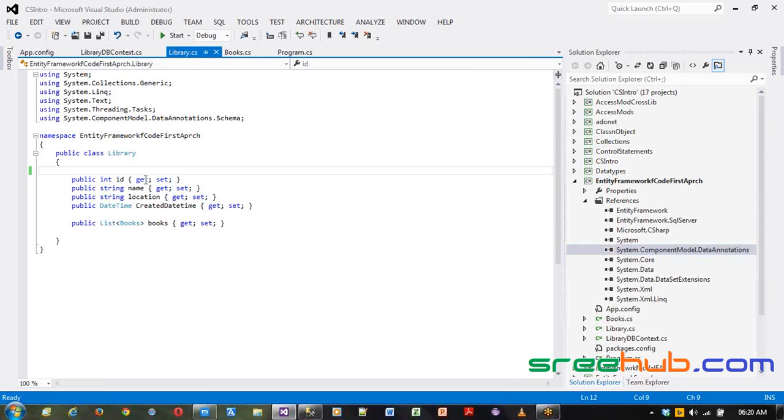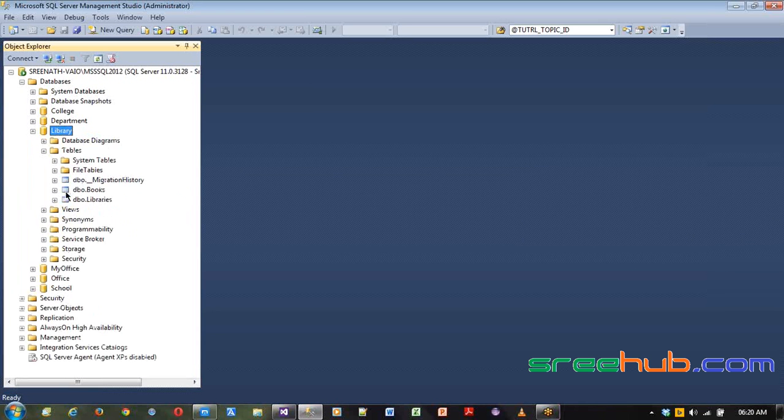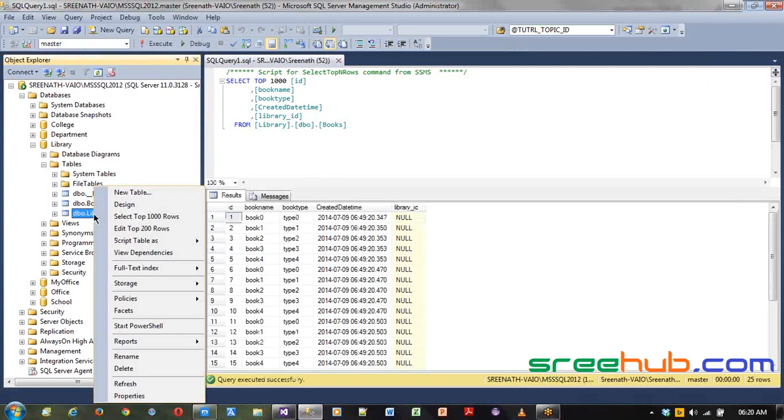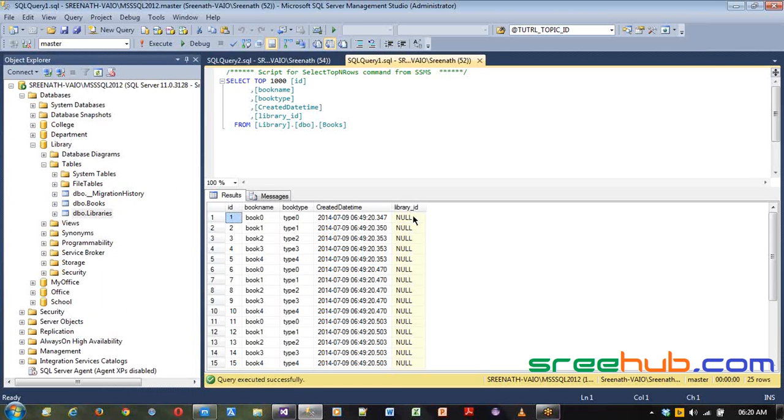Now let's go ahead and see how it's going to work. We already have this library database created. Here you can see we have a database and library. It's already been created over here, where we had tables, which is books. Let me take up the data. We also had a library, so we have a library with the ID, and a books with ID, but you can see the library ID was blank because we were not connecting them, right?